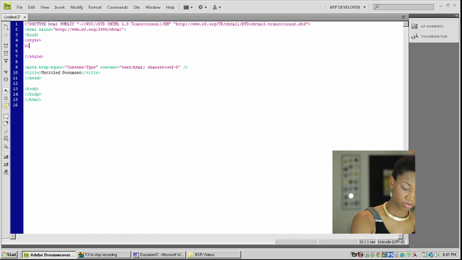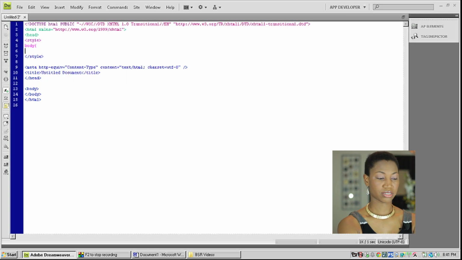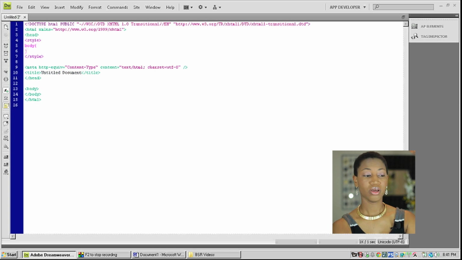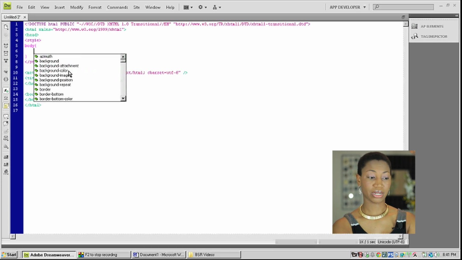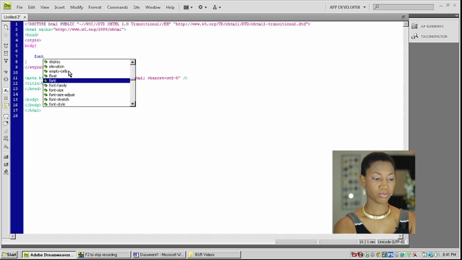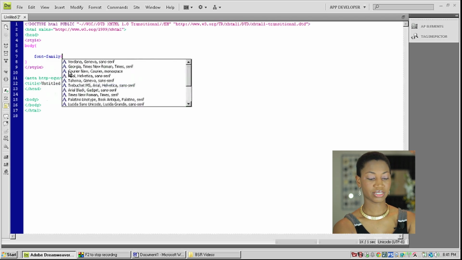So one of the tags that it utilizes is the body tag. And the body basically says, okay, in the body, this is what I want my body to look like. So one of the things I want to talk about is font family. Your font family could be a variation of things. Typically, you don't necessarily just have one. You might have three fonts that you would choose, up to three.